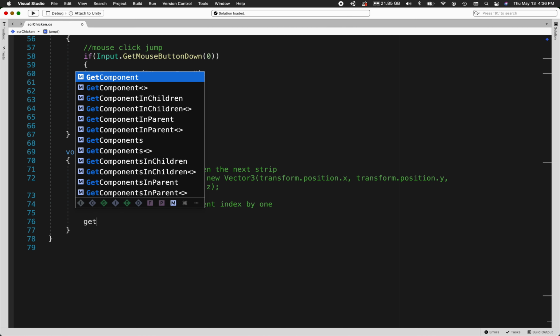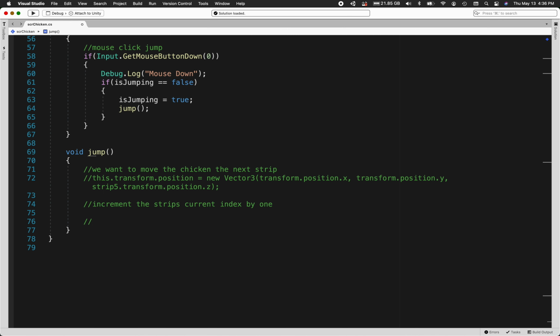The next thing will be to get, sorry, let me put that in a comment. We're going to get the strip at the index within the strips list. And then the next thing is to get the x position, or I'm sorry, the z position, because the z-axis is moving forward. Get the z position of this new strip and apply it to the chicken.